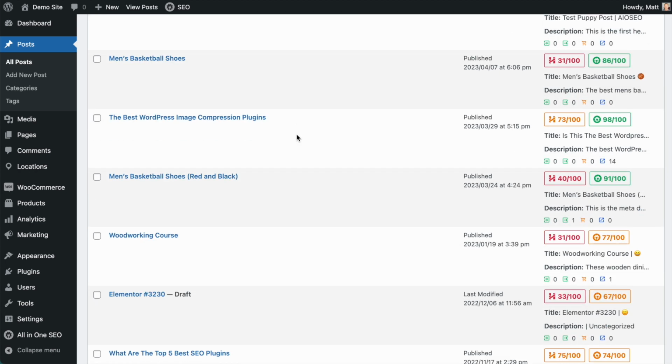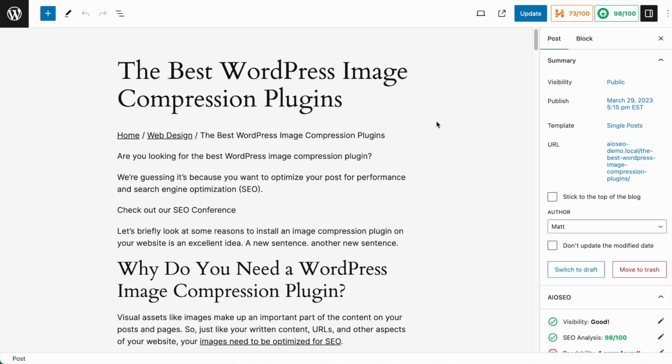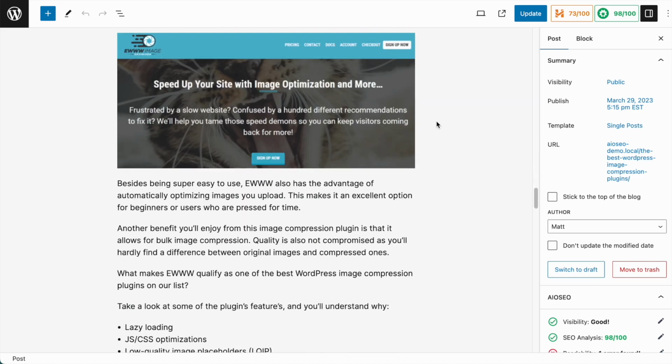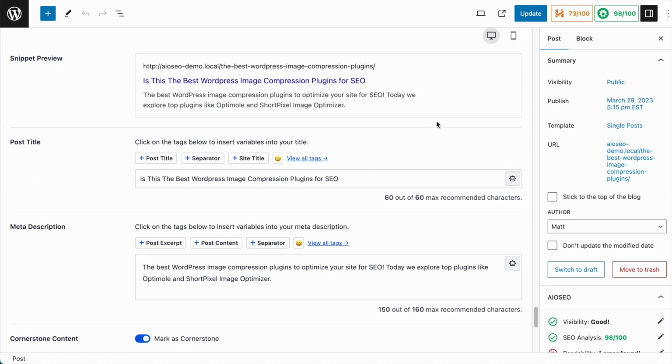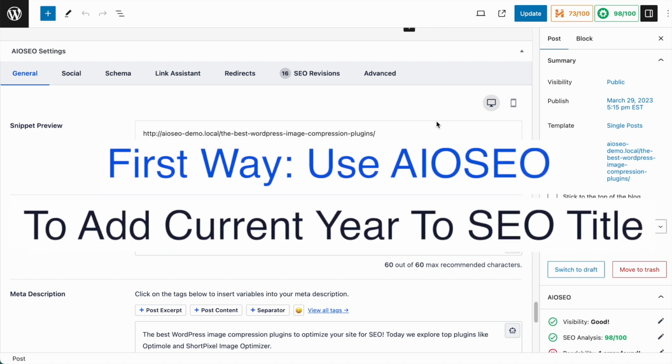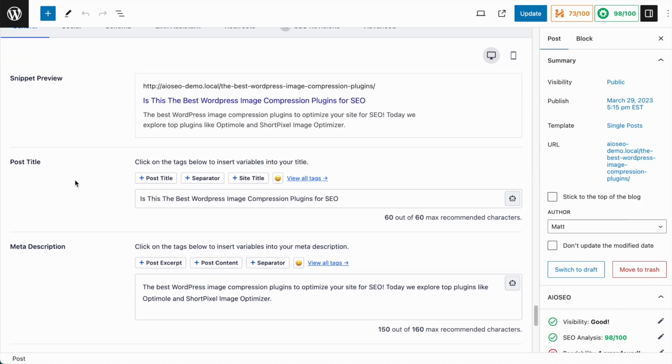And I'm going to pull up this post called the Best WordPress Image Compression Plugins. And then I'm going to scroll down on the page, past the content, past all of the content, to the All-in-One SEO Settings section. This first sneaky trick, all we're going to do is add the year to our SEO post title. So here is our post title.